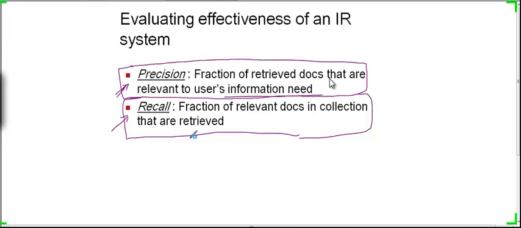So you may want to get all documents which talk about how you can book a ticket to New Delhi. And there may be, let's say, 100 websites which offer you flight tickets to New Delhi, but let's say only 60 of them are returned to you in the result. Then the recall is 60%. So here's a simple question. How can you have 100% recall? What is the simplest way to have 100% recall?